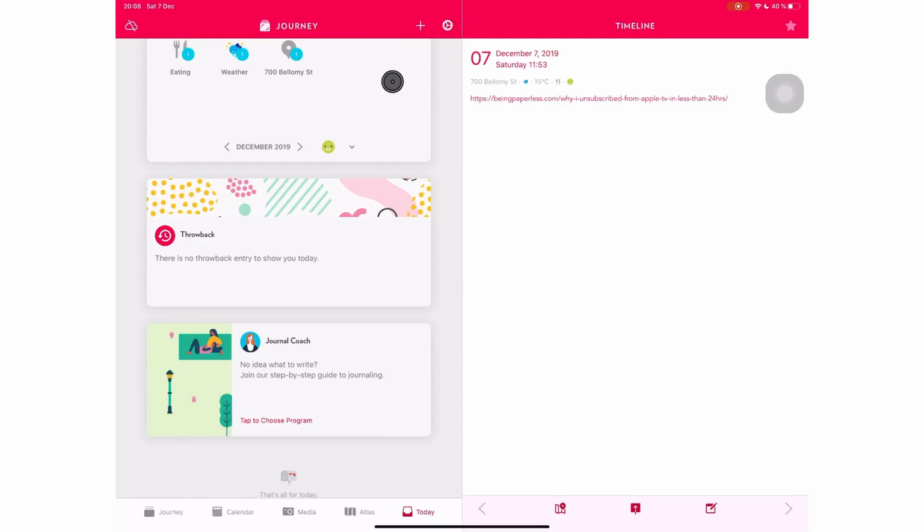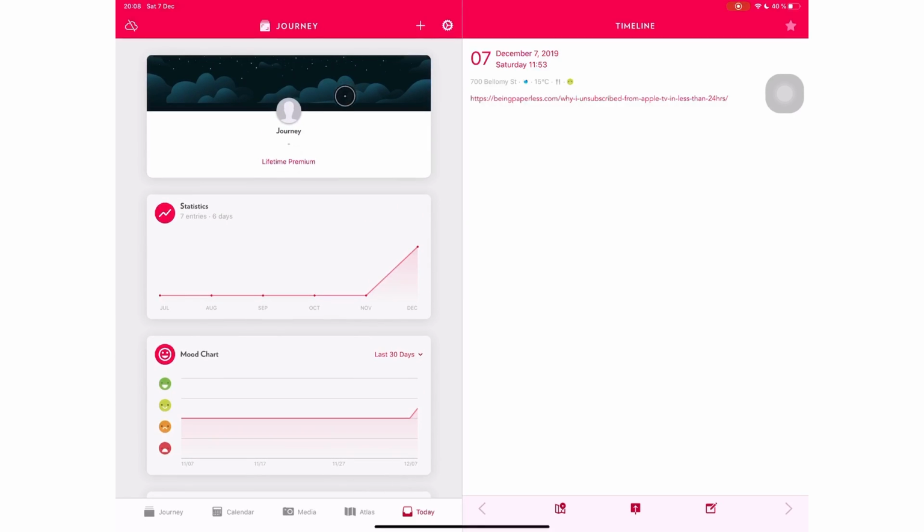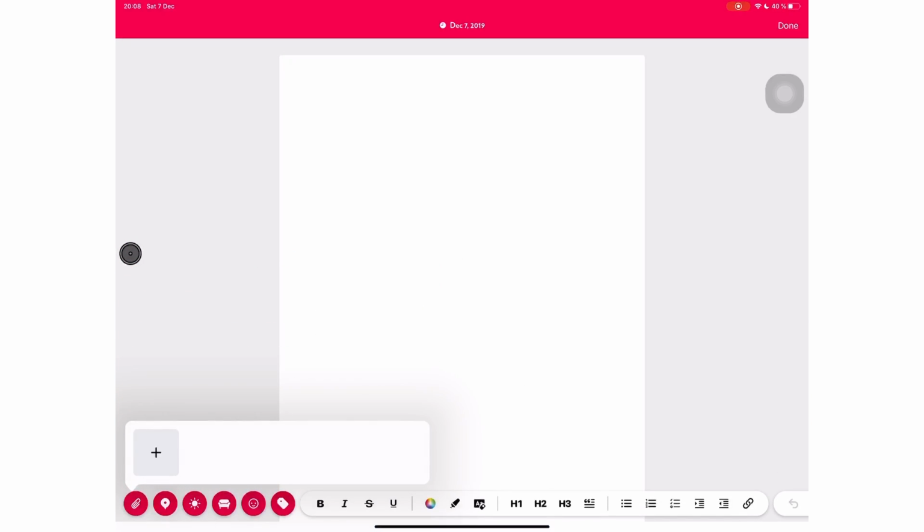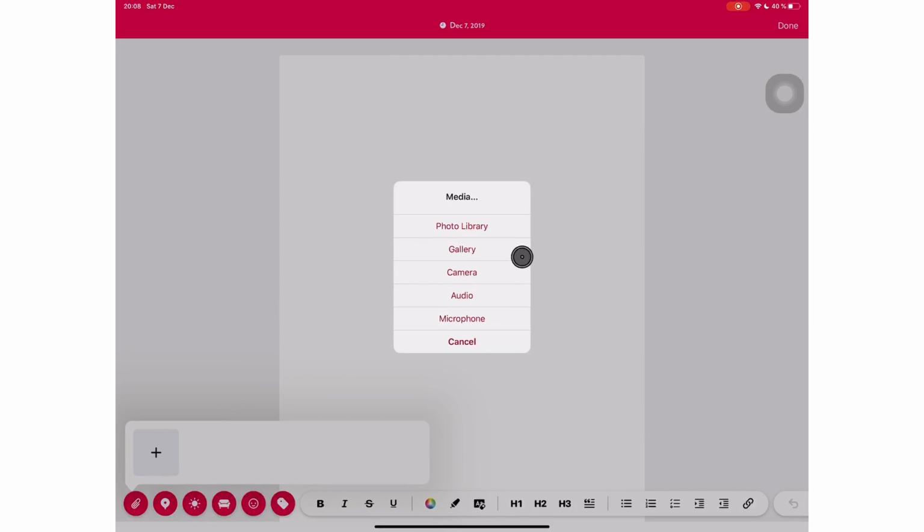Now let's create a diary entry to see what you can do in the application. To create a diary entry, press this plus button at the top and it opens up a new window. You can attach files to your entries: photos, videos, audio recordings. For photos and videos, I wish the application could access documents in the files application. That would be kind of cool.